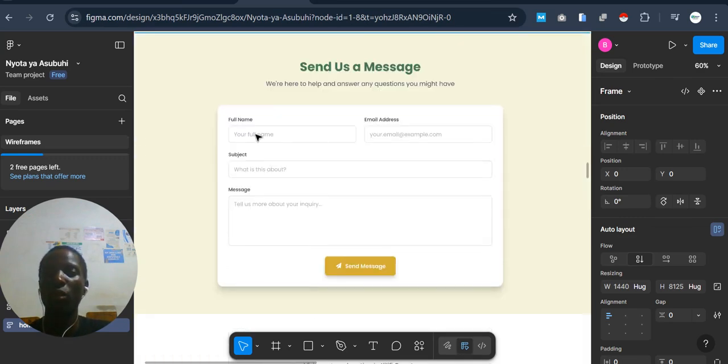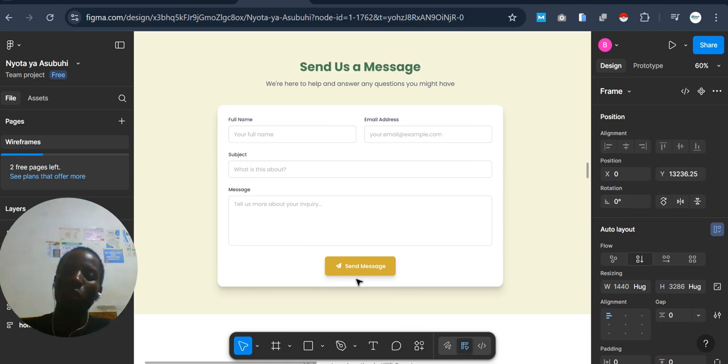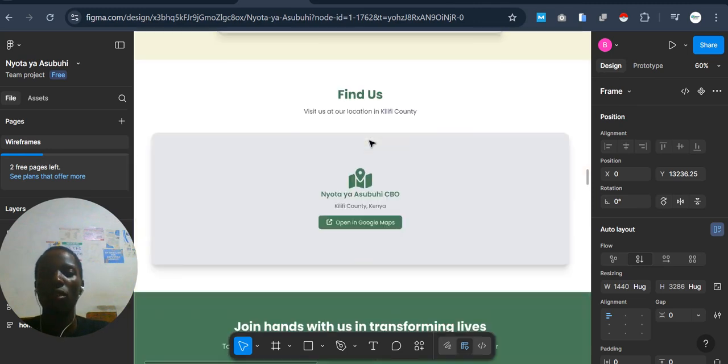Then you have a contact form where someone can enter the name, the email address, subject, and details, then send. This one I usually connect to your Gmail, so that when someone writes a form on your website, it goes directly to your email, then you can reply to them. When you reply, it goes to the email they inputted when they were filling the form. So you reply directly.